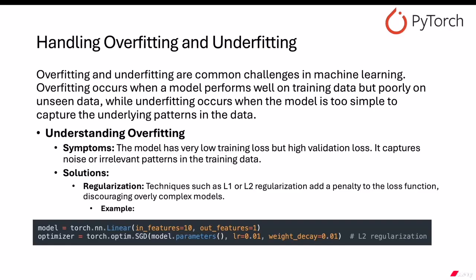Here is an example where I have a variable model and I'm calling the torch.nn.Linear function and passing in features equal to 10, out features equal to 1. Then an optimizer variable where I'm saying torch.optim.SGD, model.parameters, lr equal to 0.01 and weight decay equal to 0.01. This is the L2 regularization.